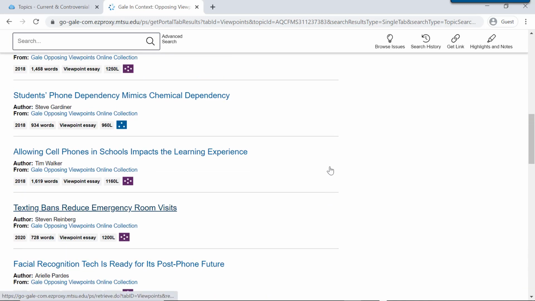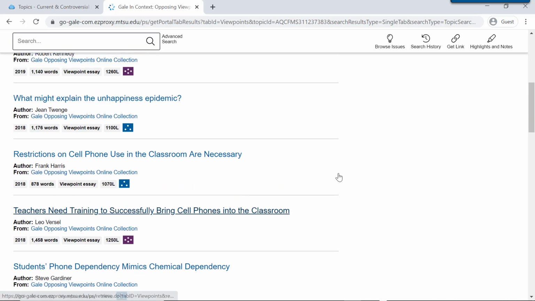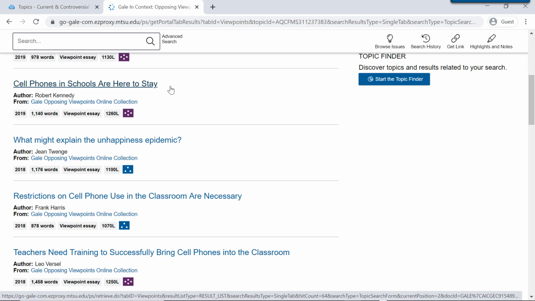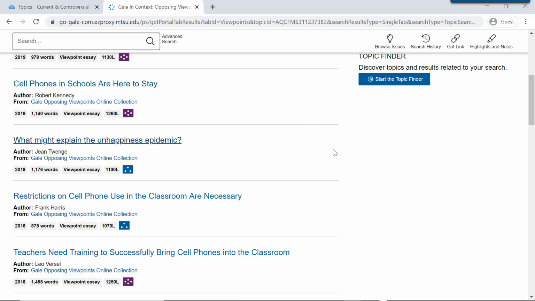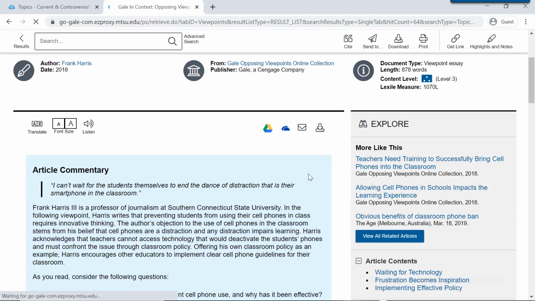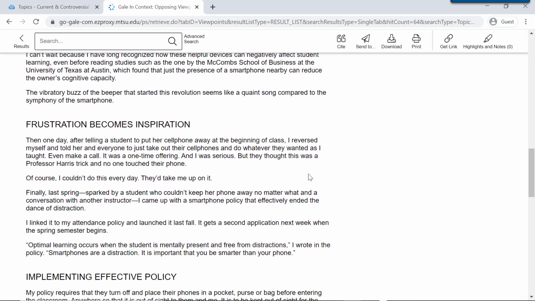But since we see so many on cell phones in schools, let's pick one of these to look at. First of all, if you take a look at these topics, you'll see that some of them seem to be okay with cell phones in schools, and some seem to be talking about getting rid of cell phones in schools. So you can see that there are different perspectives on this. And if we click on one of these articles, you can read the author's argument, their stance on this topic.